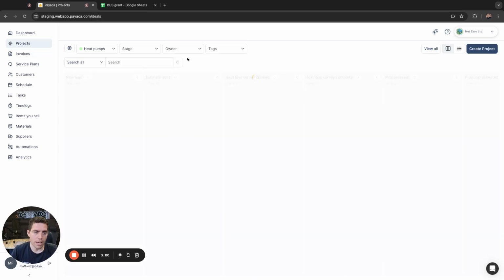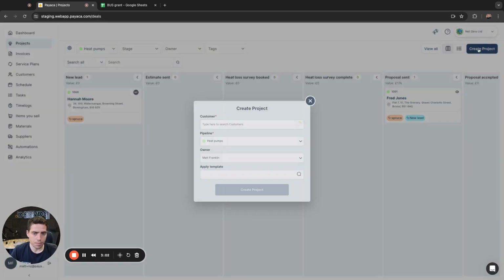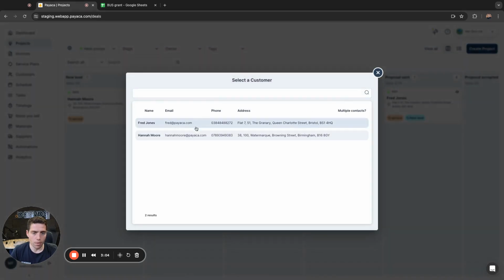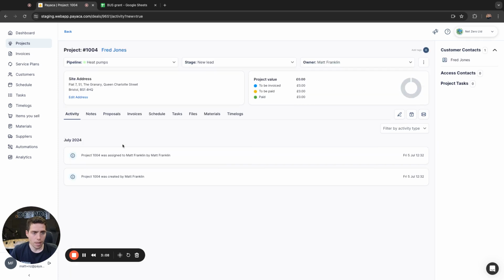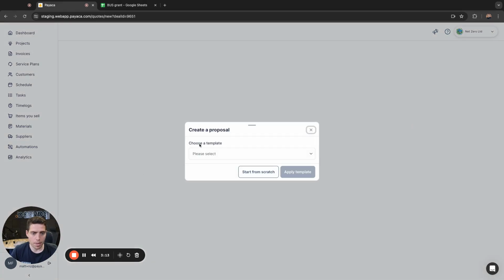Then I'm going to create a test project here. I'm going to create one for an existing customer that I've got here, and create it. Now I'm going to go to proposals and click Create Proposal, and because I've got a template, it's going to let me choose from them. If I didn't want to use it, I click Start from scratch.